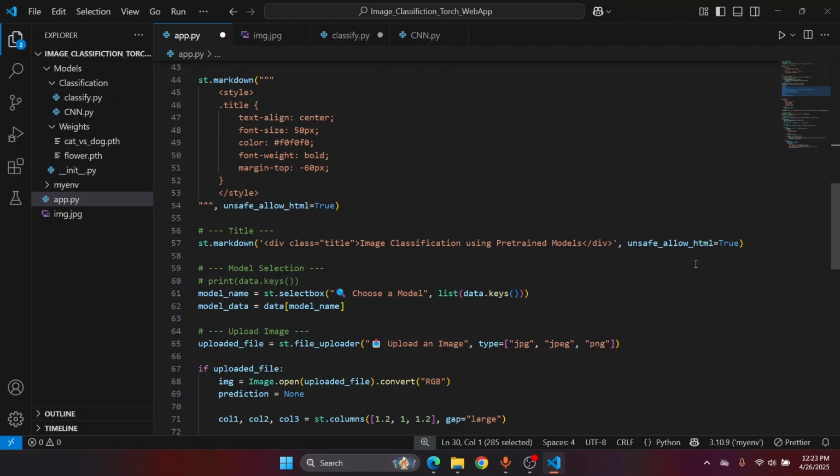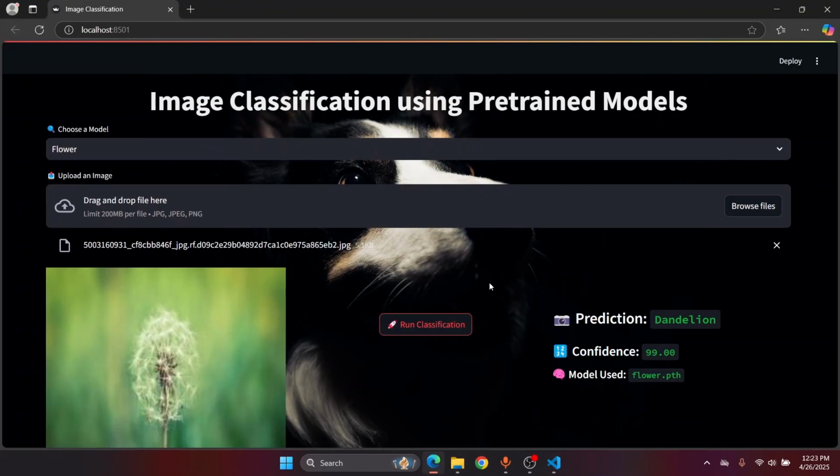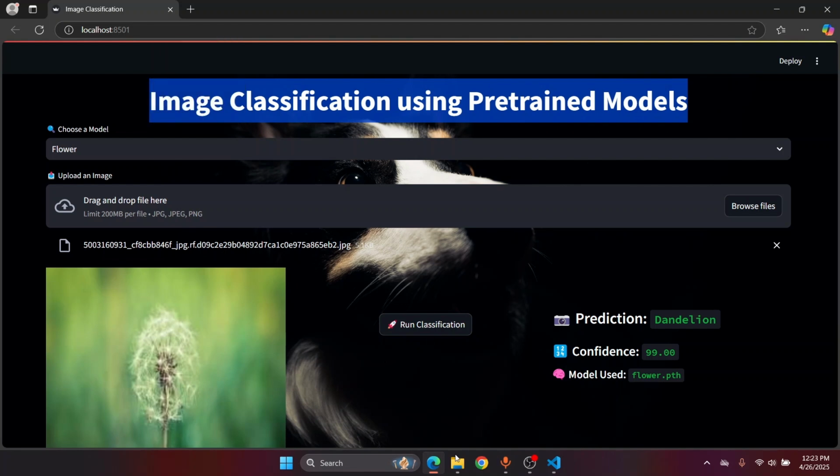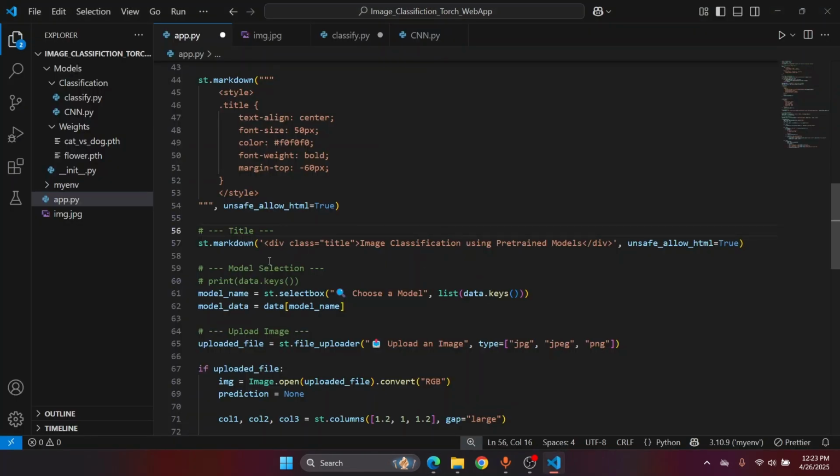Now here we have to set the title. To set this title, we will use st.markdown, div, then class title, image classification using pretrained model, with unsafe_allow_html true. Here this is a class, and the CSS for this is this one, the style for .title, this is the CSS. And you can see that here margin top is equal to -60 pixel. Why is it so?